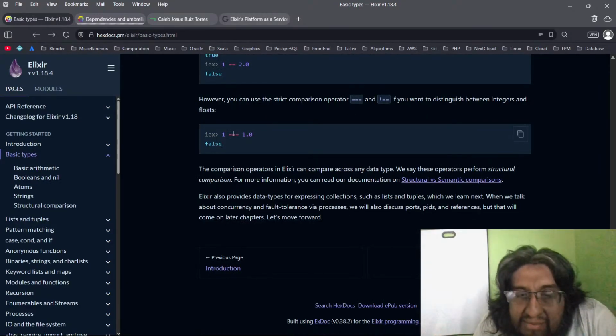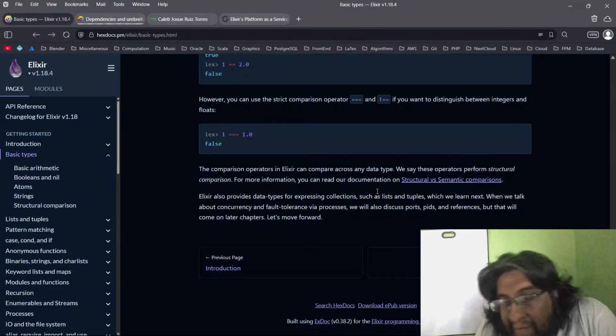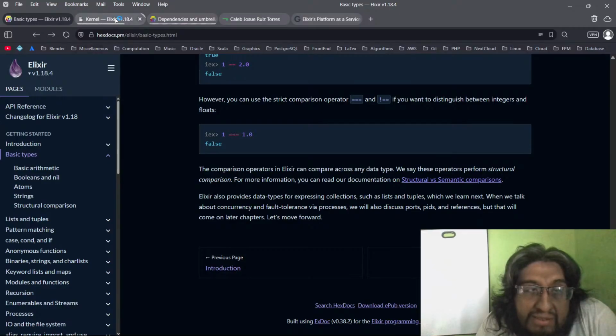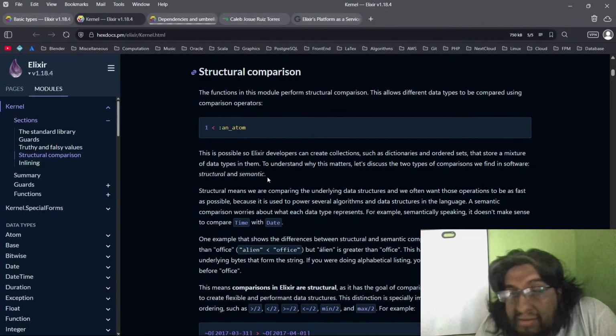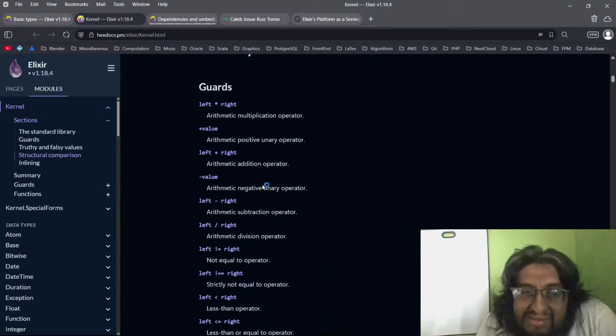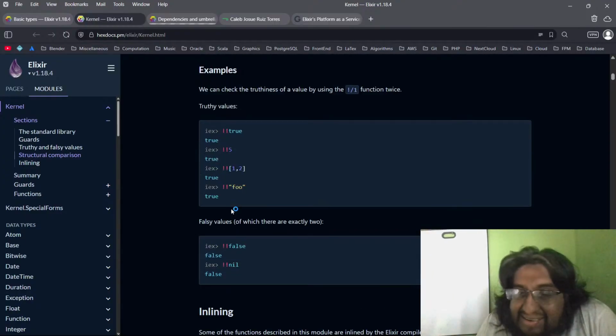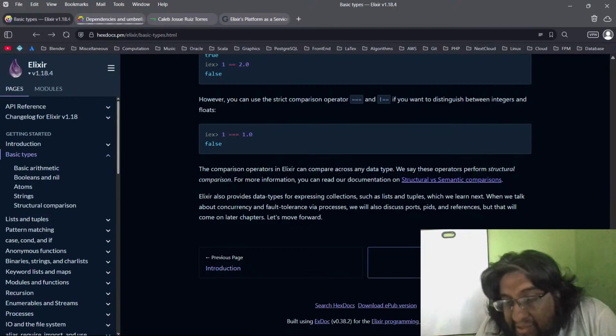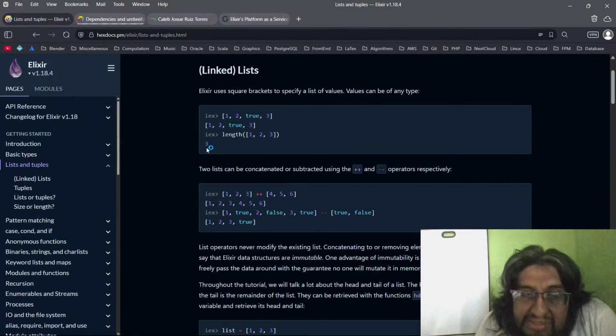Let's finish. It's all about having this operator that is famous in JavaScript. You compare the type also, right? Integer, float, false. Structural comparison for more information. You can become an expert by reading the structural comparison. Look at this, these are the other functions. All right, we finished.